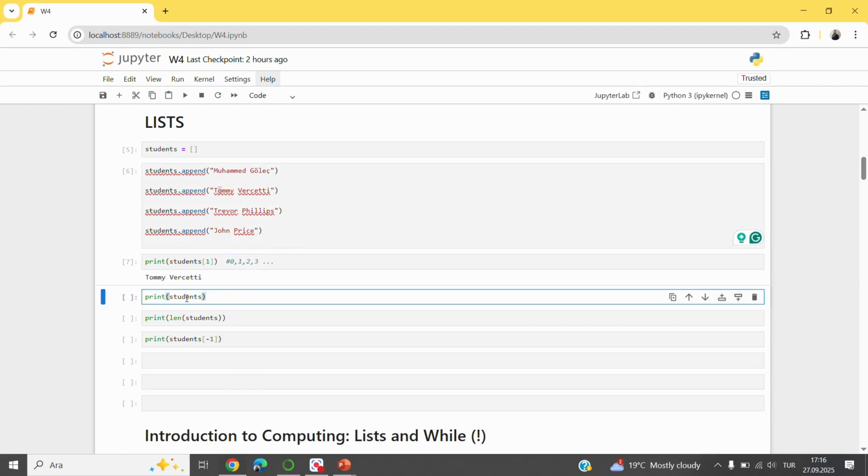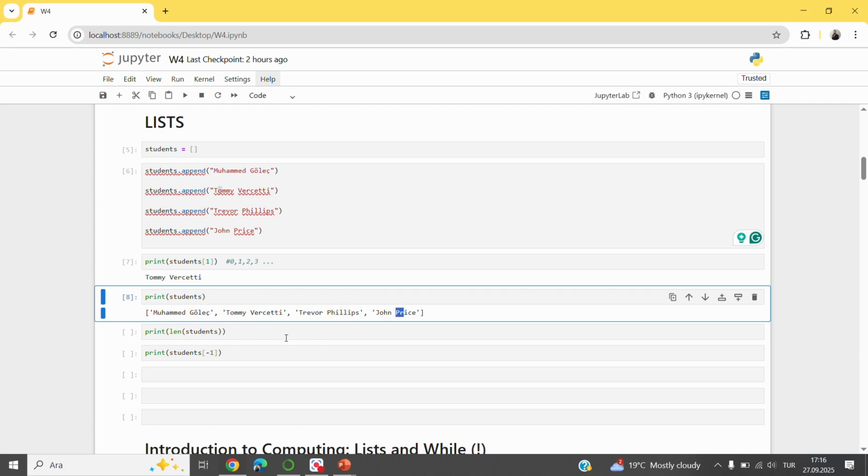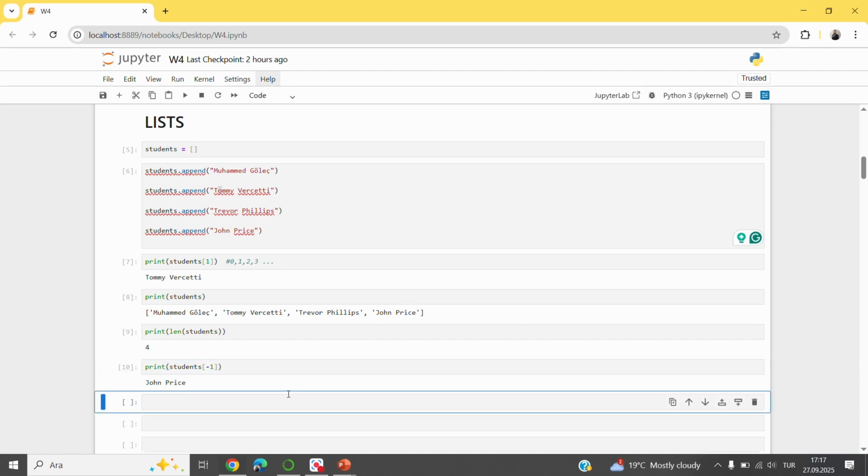And if I print the student list object, it will print all together. And if I try to find the length of students, it will return 1, 2, 3, 4 elements. And if I try to print students minus 1, it means the last element, John Price, right?